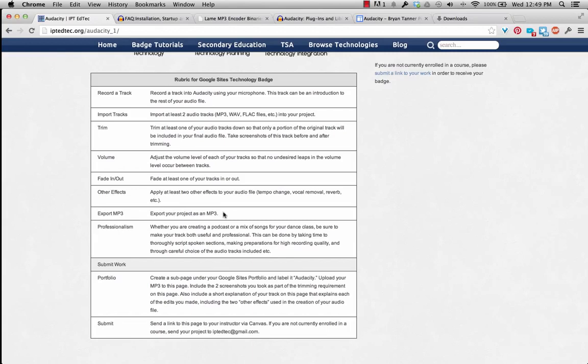Export to MP3, which means you'll need to download the lame MP3 encoder from the Audacity website, and make sure it's professional. Finally, submit your work on your portfolio page.